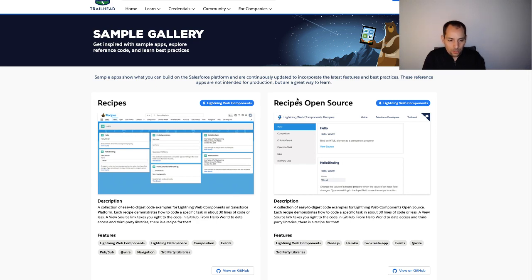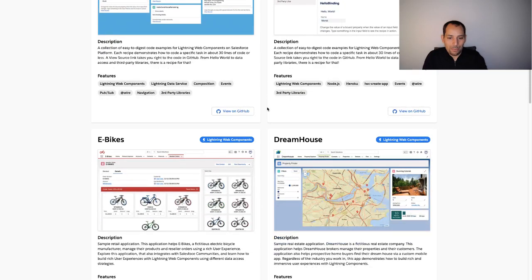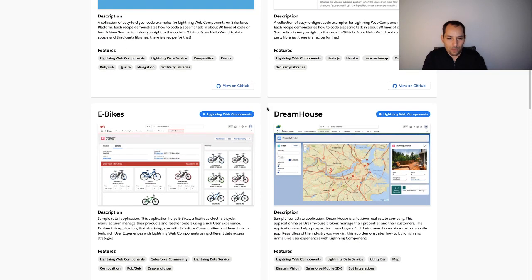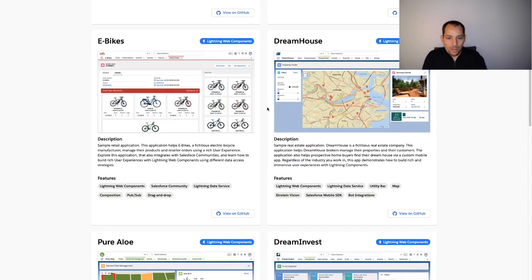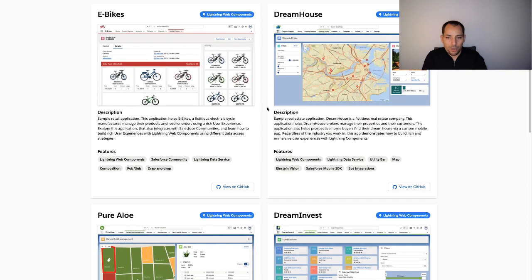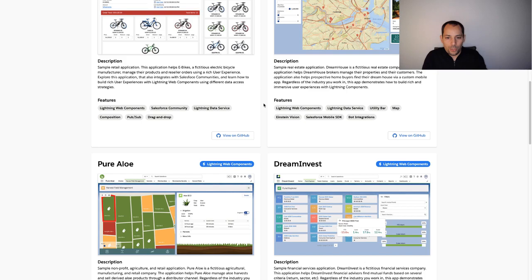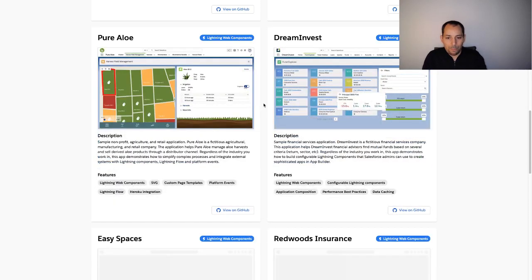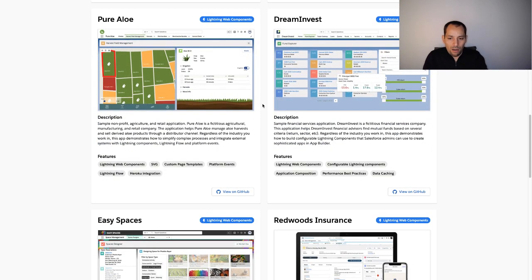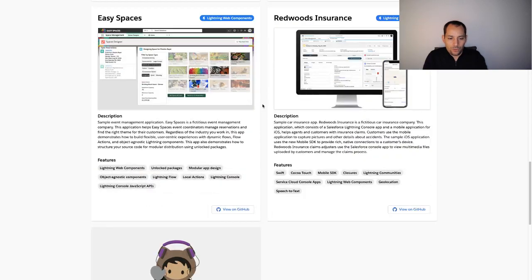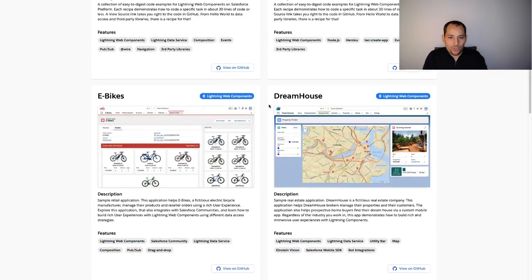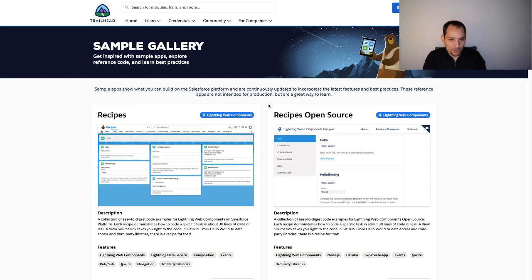Now, before I jump into recipes, I just want to show you that we have other sample applications that you can get from this particular web page. There are also e-bikes, Dreamhouse, and a lot of other examples which are more business oriented, more advanced demos that combine multiple features of the Salesforce platform. Today we're not going to look into all of these, we're just going to focus on recipes.